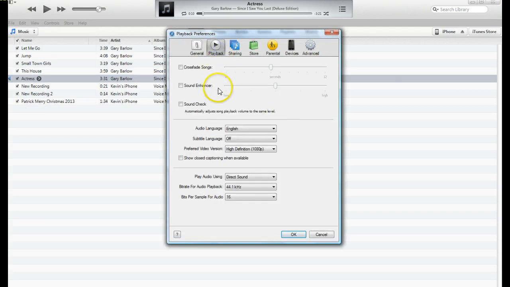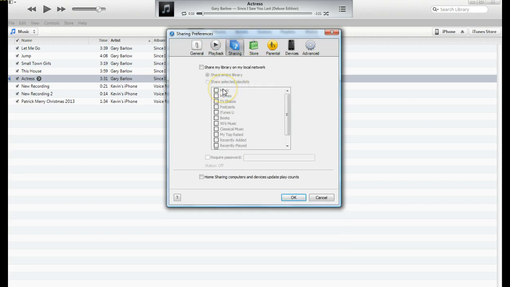Playback is just the playback on the thing, how you want to set it up, and that kind of stuff. You can play around with that if you want to. Sharing files, if you want to share music, just click on share music if it allows you to do so. Home sharing with your computer, updates, play count. You can do that if you want to. I tend to leave that off, but you can use it if you want to.